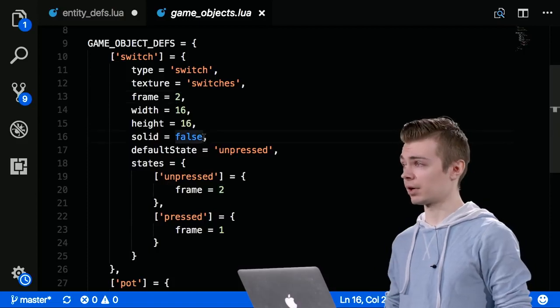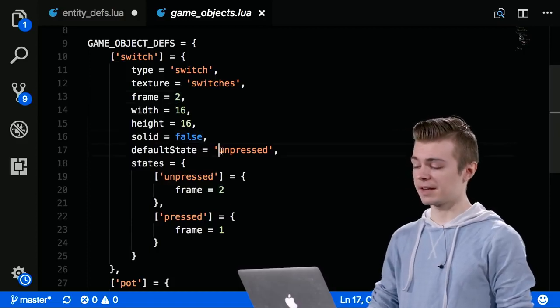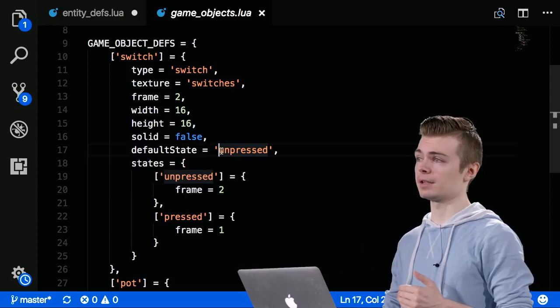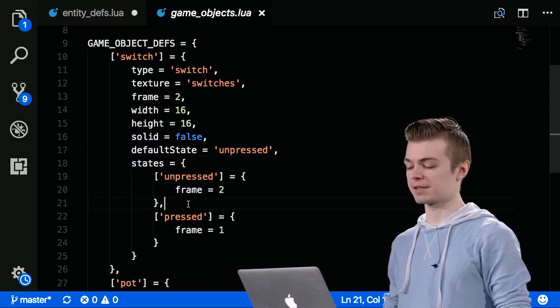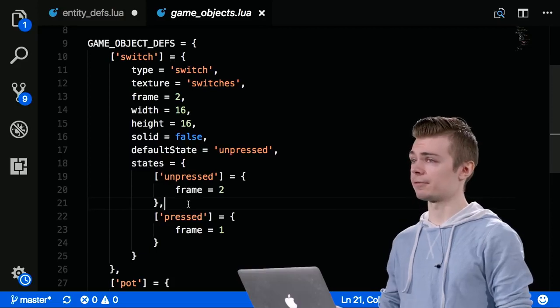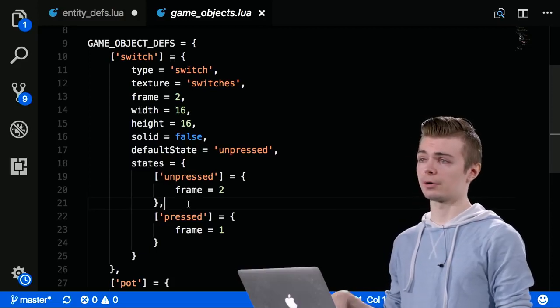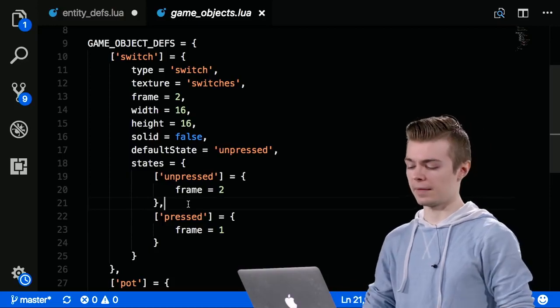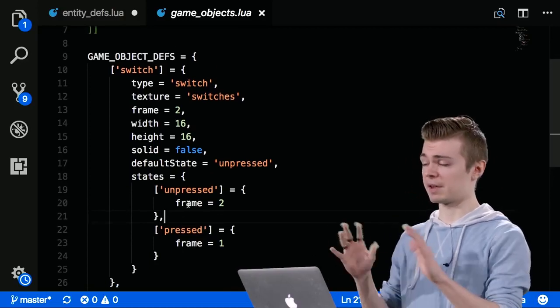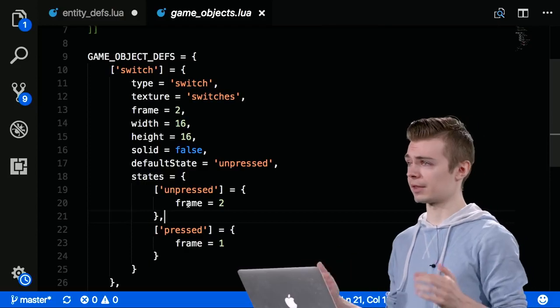It's not solid. Player can walk over it. Its default state is unpressed, so when it gets spawned into the game, it's unpressed. And then it's got two potential states, unpressed and pressed, and each of those states has a frame. So all we need to do to render it is say, what's its current state? Render the state.frame. That's basically all we need to do in order to render it at the right point.